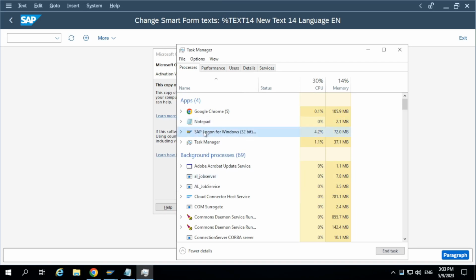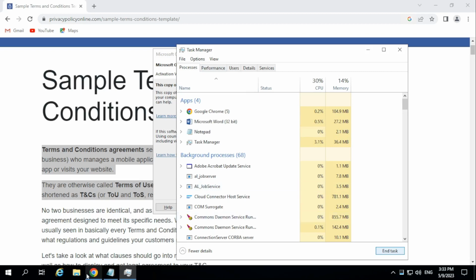Let me terminate this and open again. Looks like it is not working.